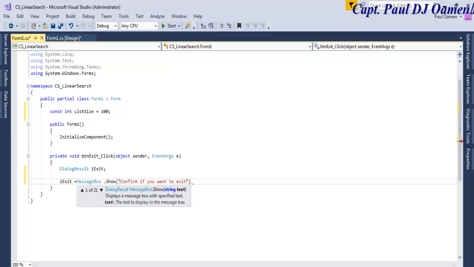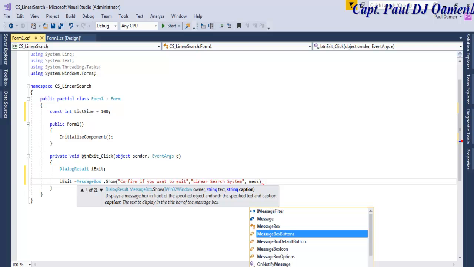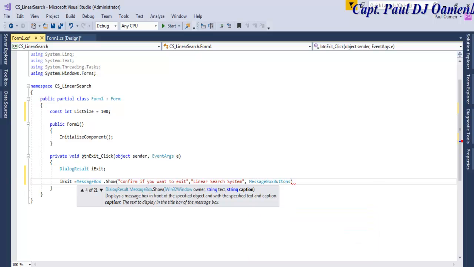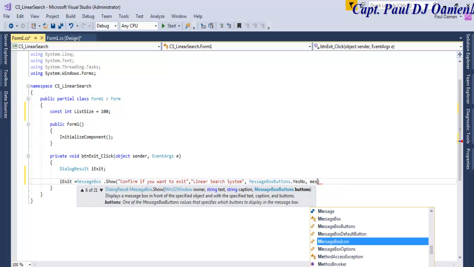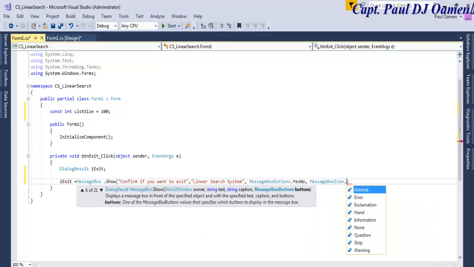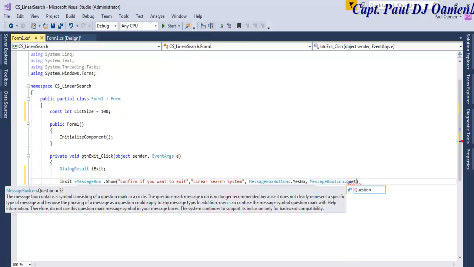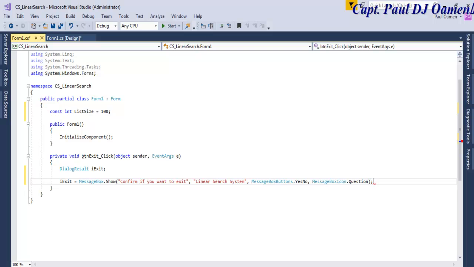Right, so let's come in here, enter a comma, and right in there I'm going to enter the name of my system, linear search system, and then I will enter another method, which is MessageBoxButtons.YesNo, and a comma, another method for the icon, MessageBoxIcon.Question. Make sure you enter a semicolon there.